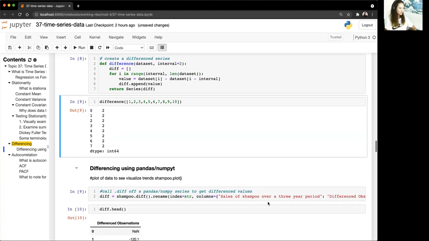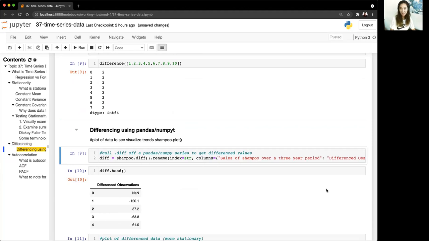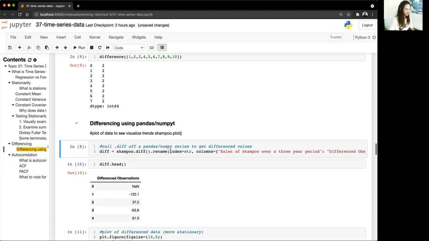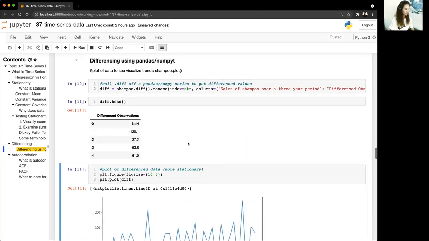Okay. So let's take a look at what differencing looks like with pandas. Pandas actually has a built-in differencing function, very useful, especially if you want to look at changes. Here I'm just doing shampoo.diff, and changing the name of the column. Not a big deal. So I'm just doing the difference of the shampoo prices. From here, you can see that the first one becomes a null value because we cannot find the difference of the very first value if we're using one lag.